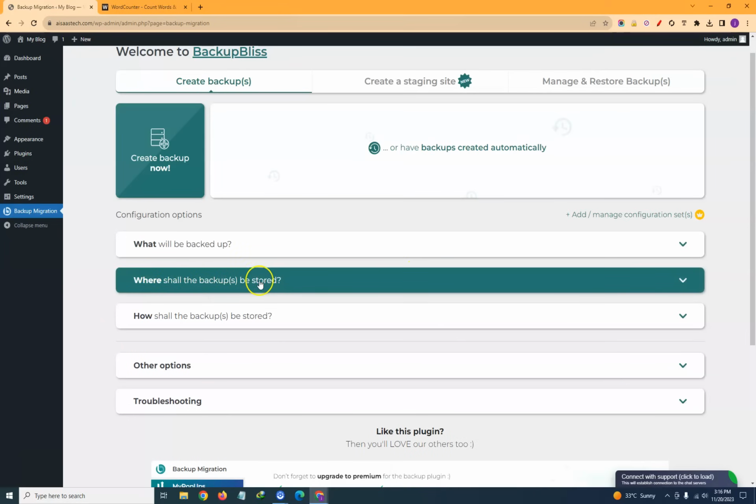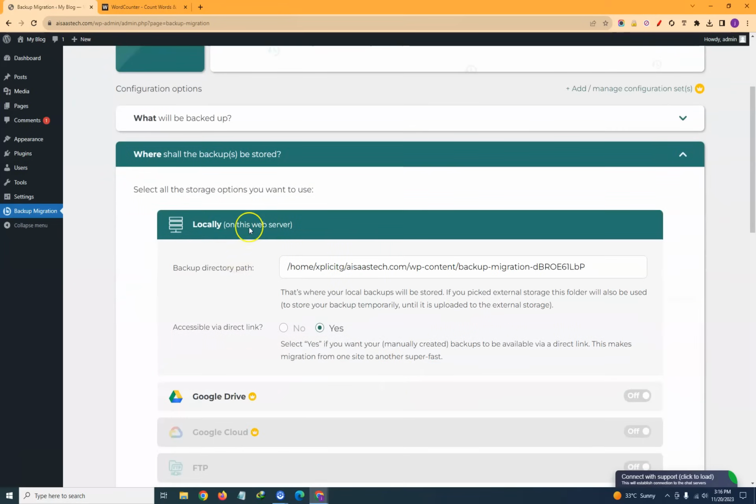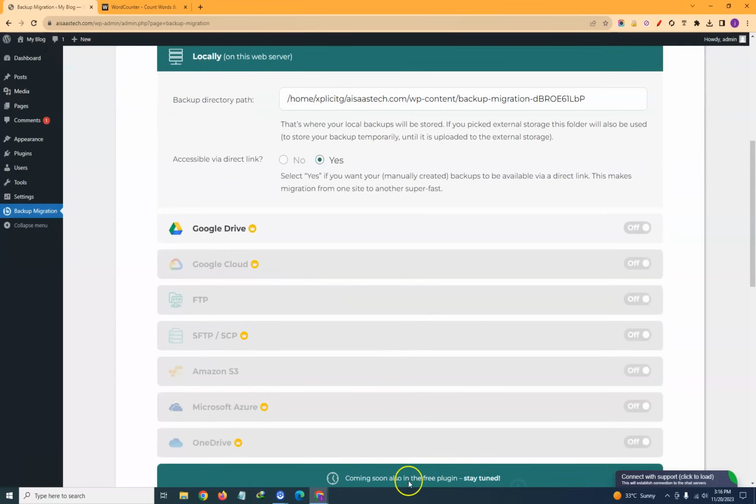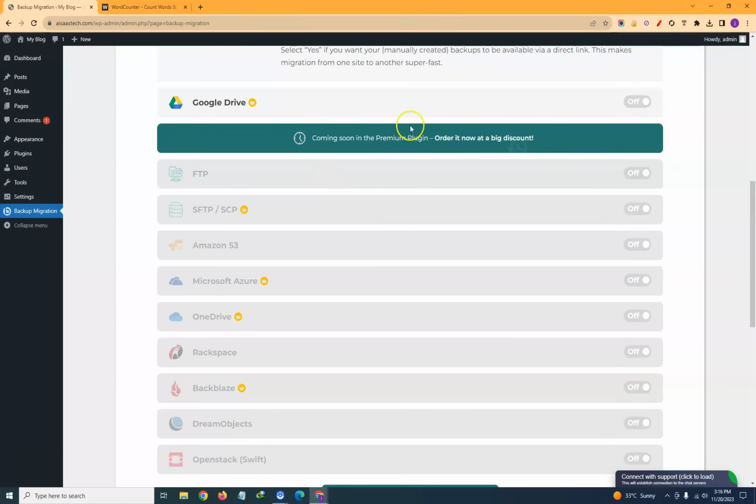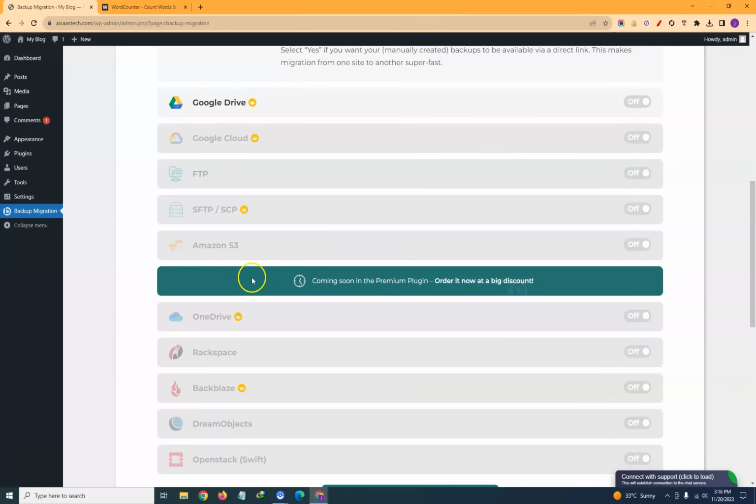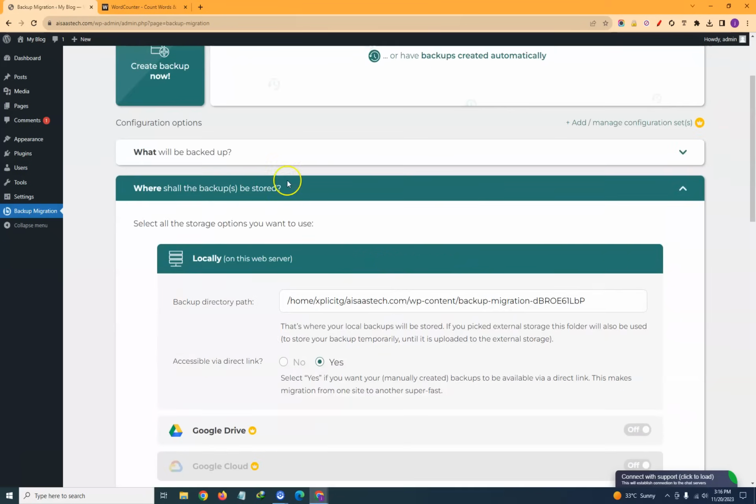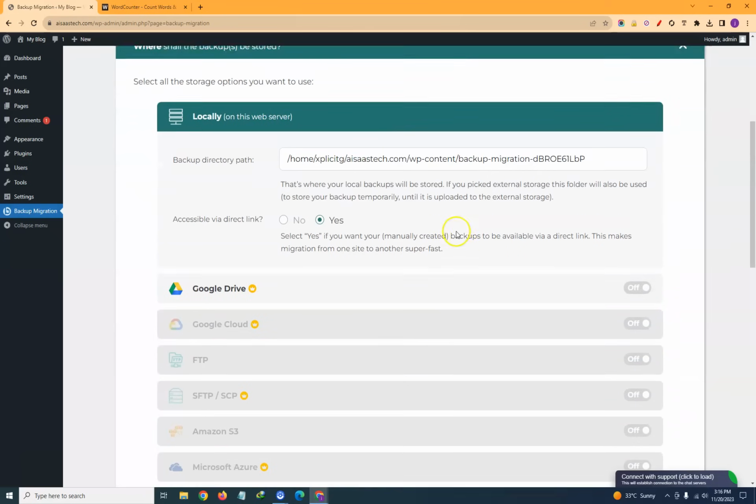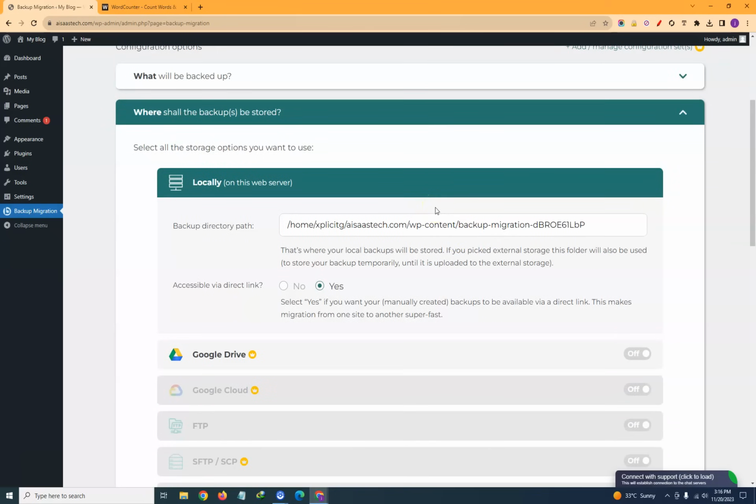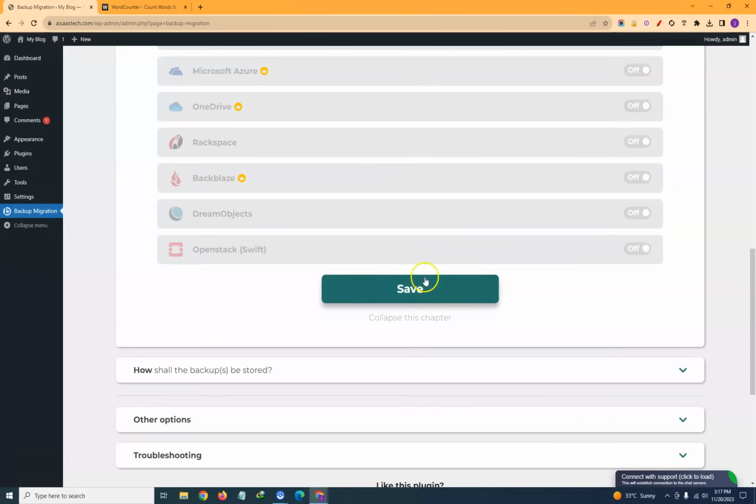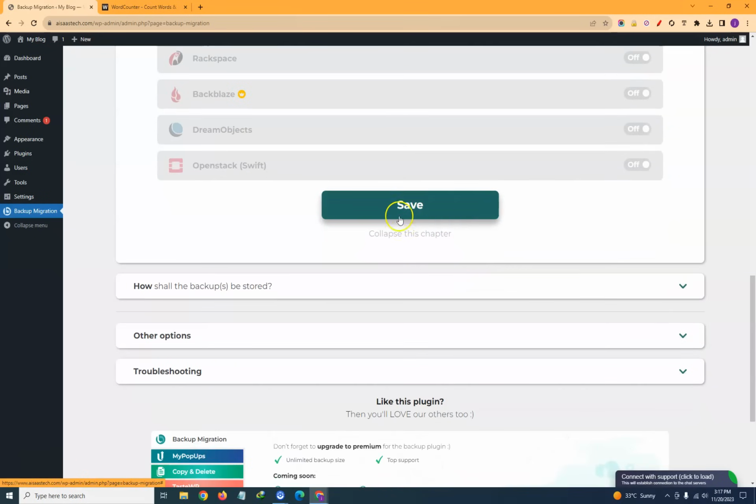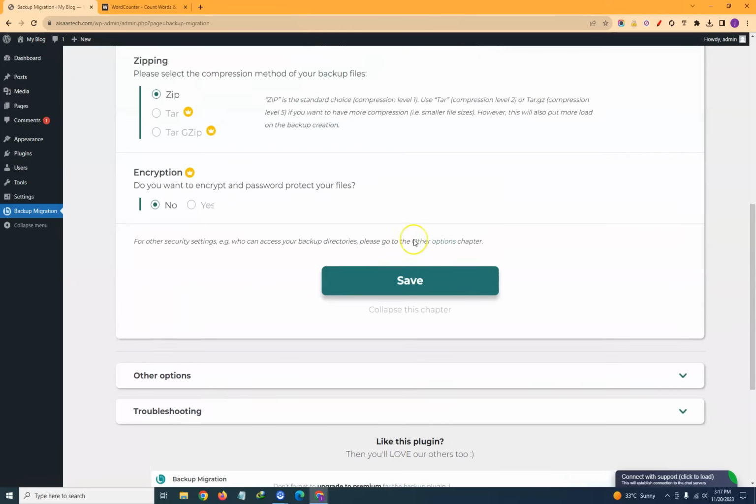Where shall the backups be stored? Local. For the Pro version, we need the Pro version to store in the cloud, so Google Drive, FTP, Amazon S3, all of them. The free version gives us only local storage, that's on our server. It is okay for now. We've not changed anything. There's no need to click on this.